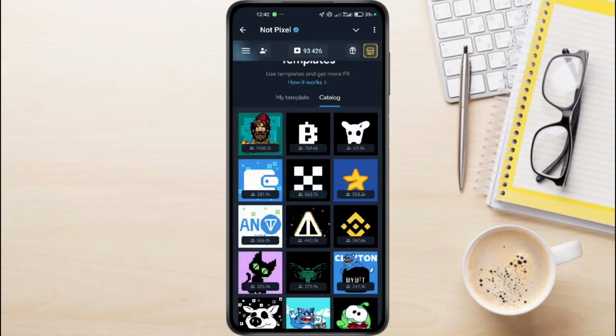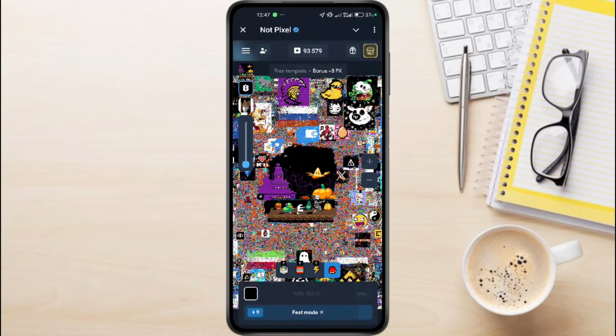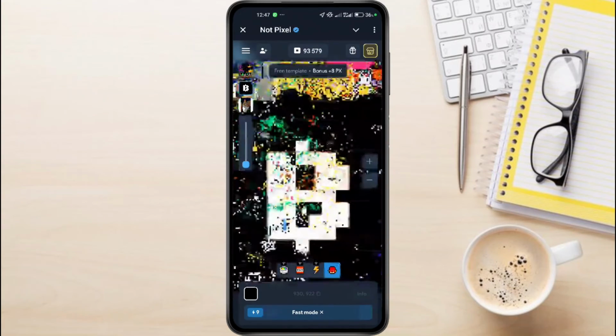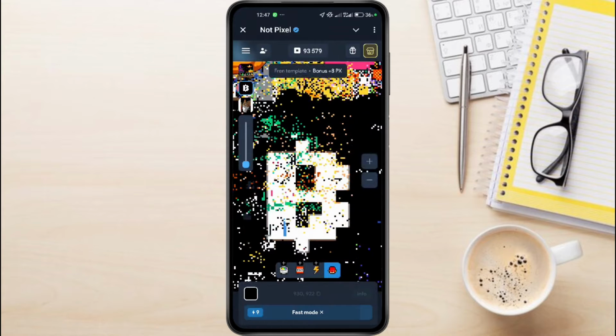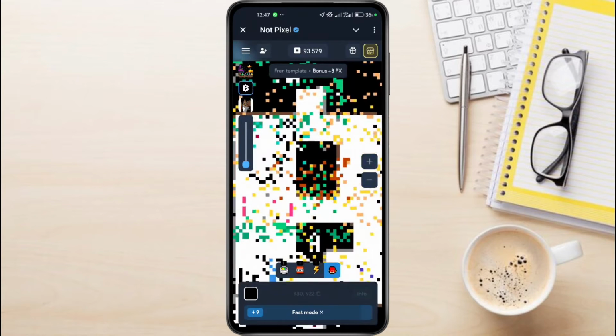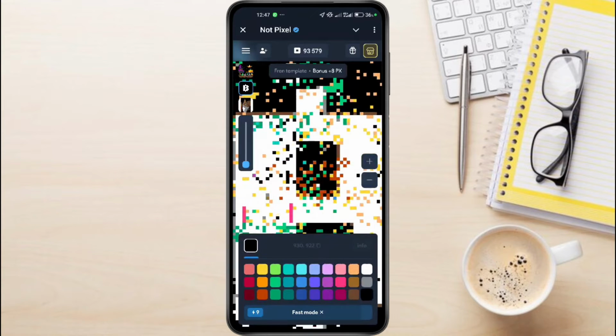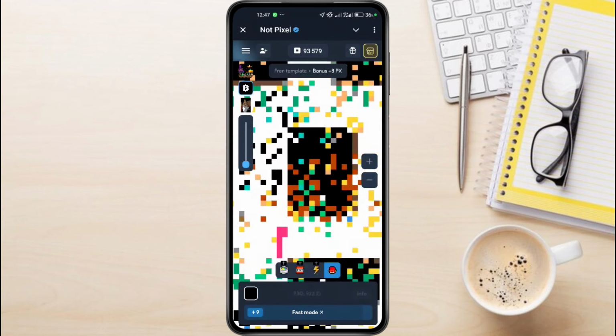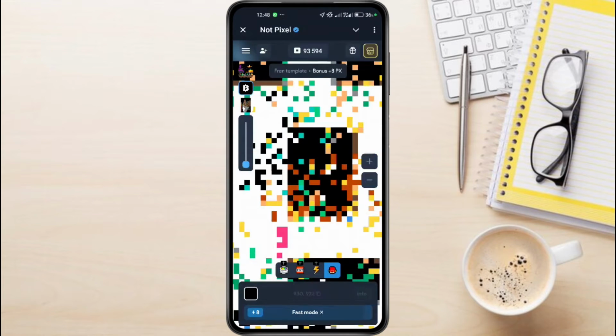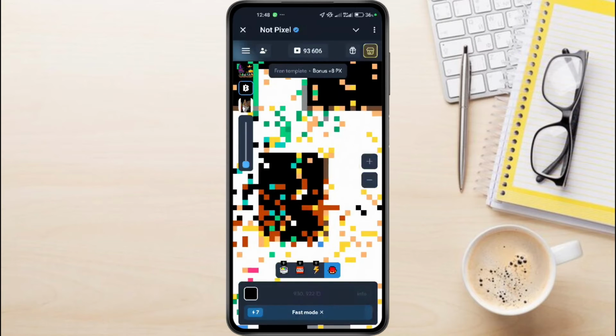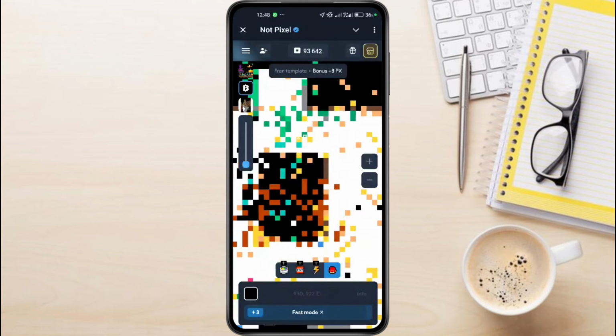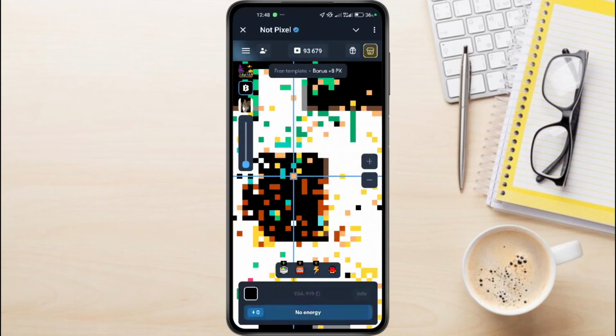Work on your design. Once the template is loaded, you'll see it appear on your screen. Now you can start drawing. But remember, choose your colors carefully. For example, if you're working with black, it might have different shades, so be sure to pick the right one. Start drawing and earning points. As you draw, you should notice the points adding up. For example, if I click here and draw a pixel, it'll register as 12 points.